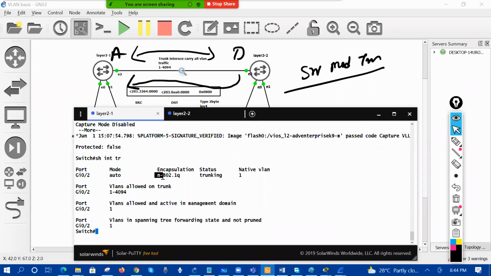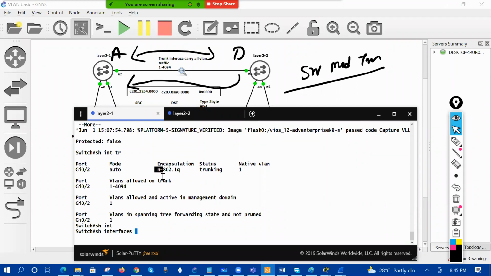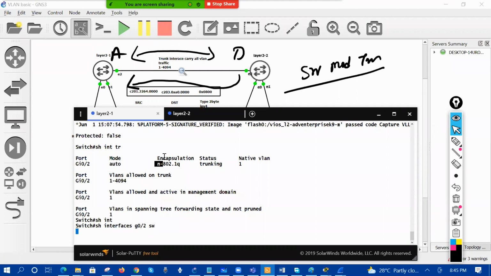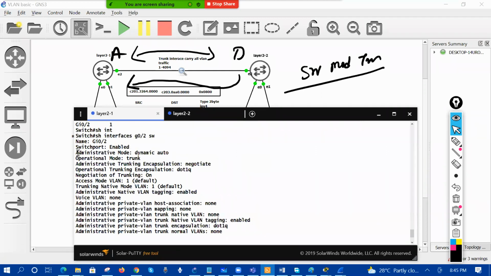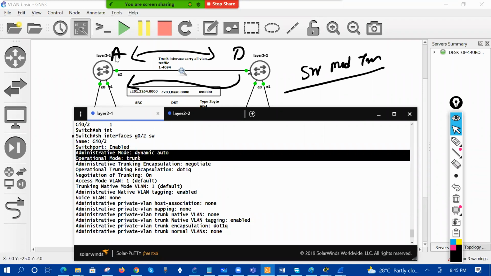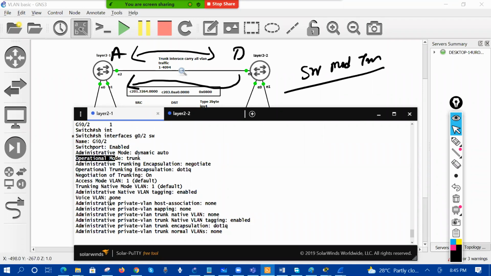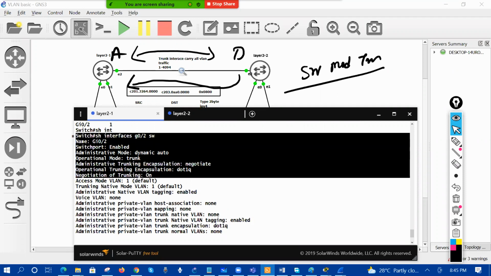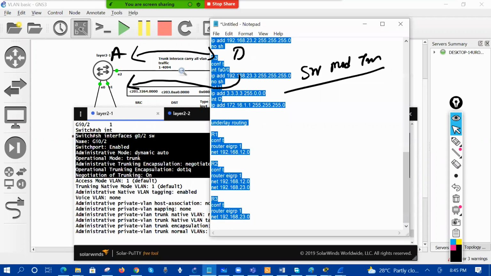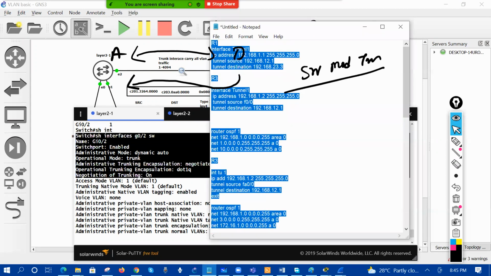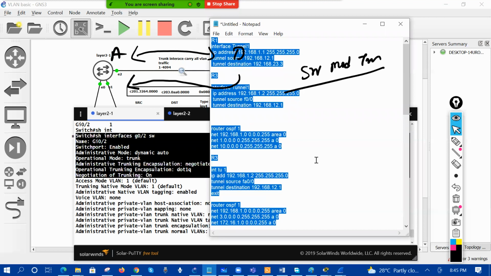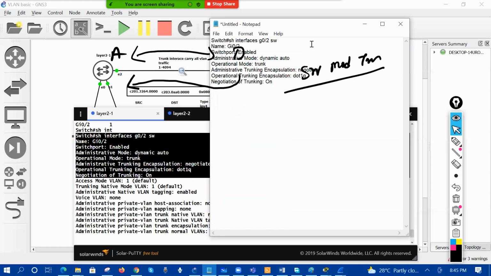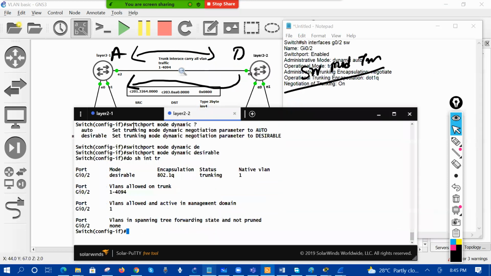It's negotiating. And if you see show interface gig 0/2 switch port, this is saying the administrative mode is auto over there, and the operational mode is trunk now. My encapsulation type is negotiate. Let's copy this part till this point and paste it. This is the switch 1 information. And if you see switch 2 now, the same information.